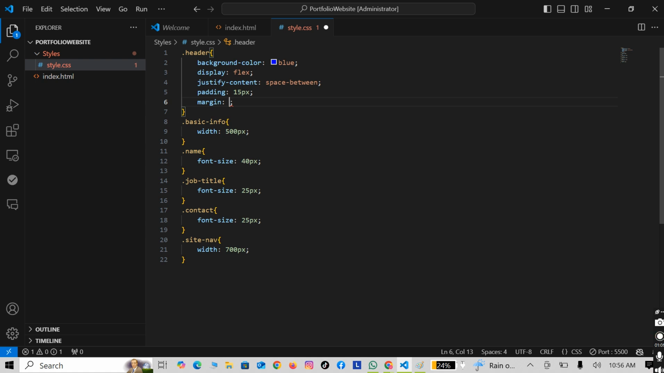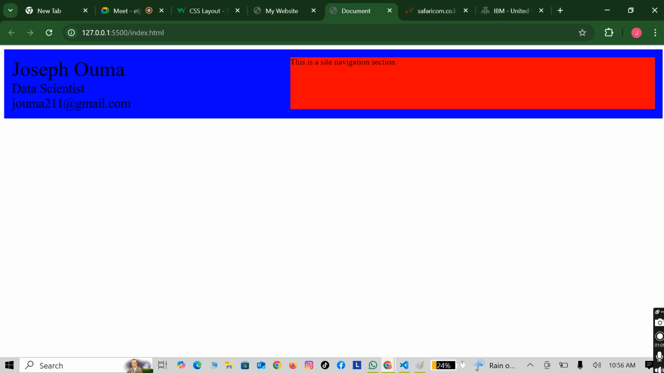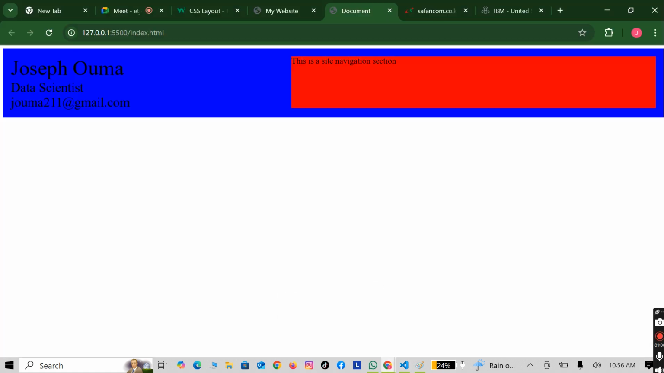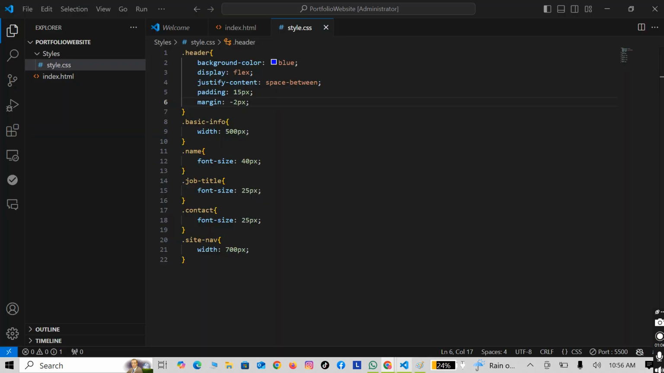So let's just try with 0. Let's see if that one has worked. It's not working. So it means that we can try to use negative to force issues. Negative will try to go beyond the tab here. So let's try and use negative 2 pixels. Let's see. Yes, this one has tried, but not yet fully. So let's change it to somehow 5.